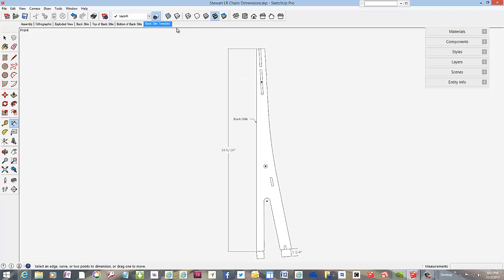And that's about it. With the printout of these 4 scenes, I'll have no difficulty making this complex component in the shop.